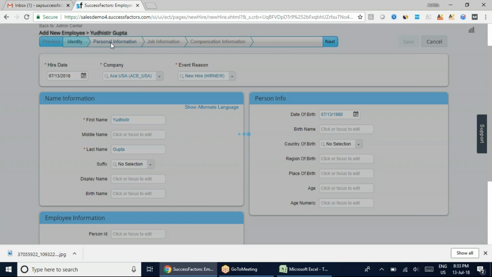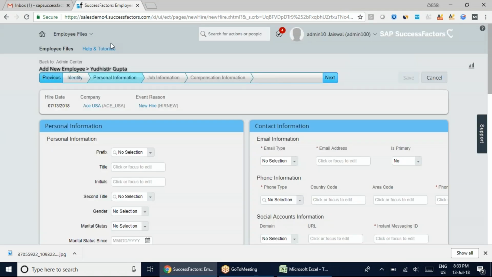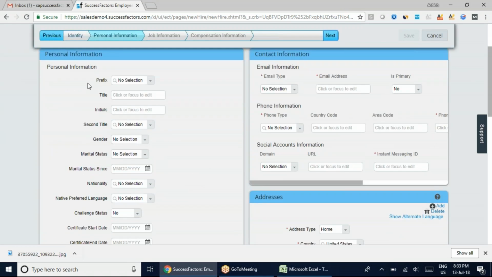Now team, do take note of adding a new employee, because the next session that we're going to have on Monday, the theory session, will be all based on this newly hired employee that we have here. So here it is your personal information. If you have any personal information about this person, you can go ahead and fill in all of it here.